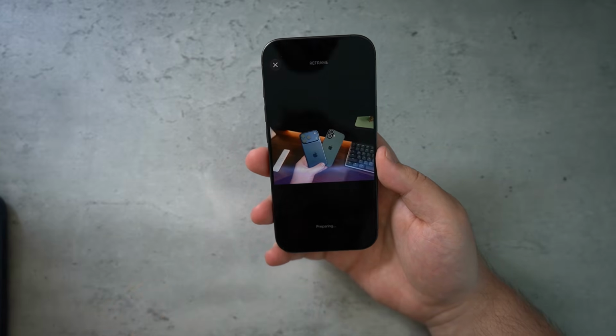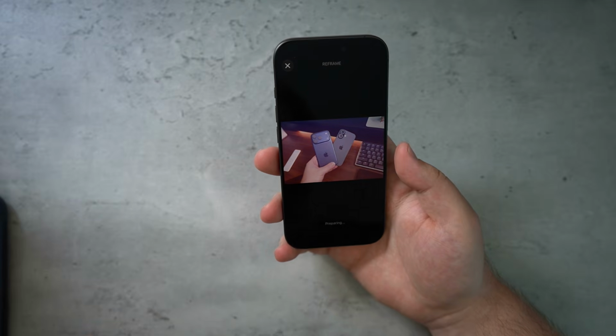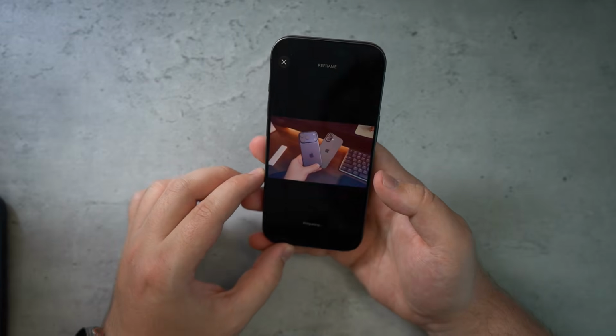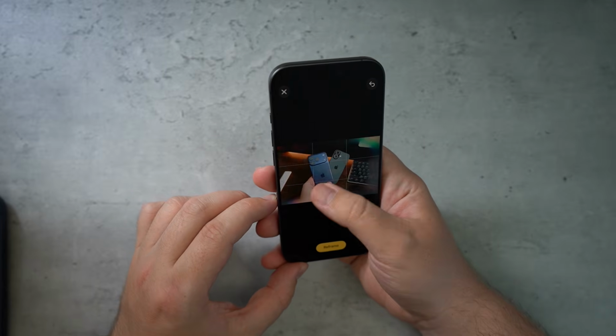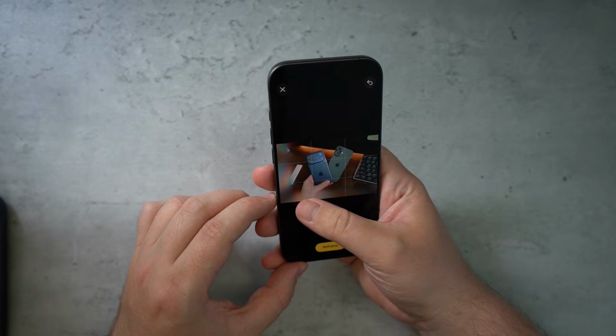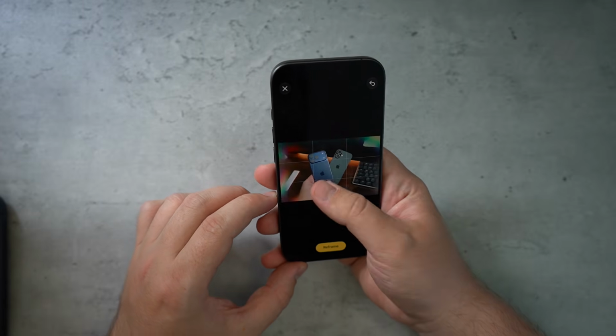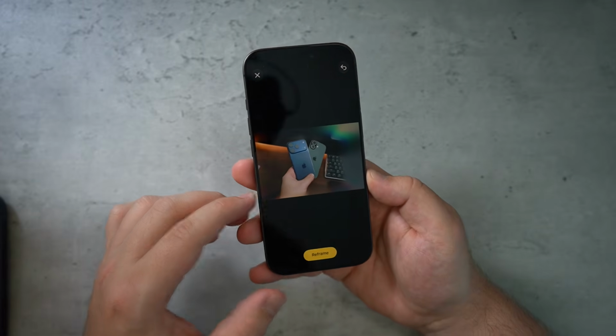So essentially, Reframe is going to reposition your camera angle after the photo was already taken. It does take a moment to load, but you can just change the angle, which is not that bad. It doesn't look pretty bad. It actually looks pretty decent, as you can see right there.